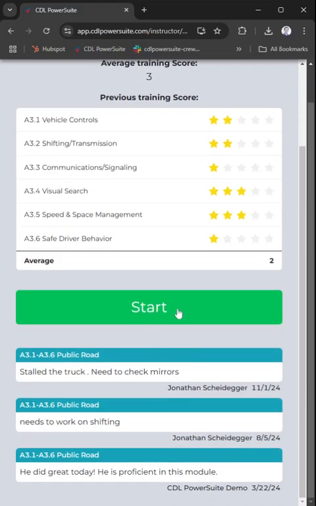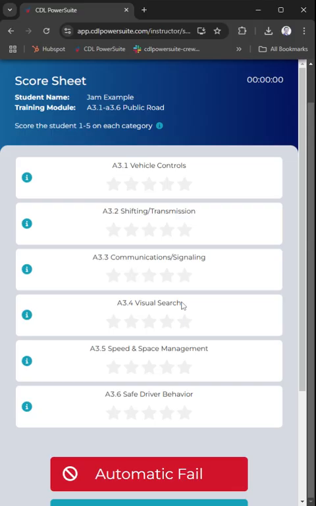Let's hit the start button here to get the event started. When you hit the start button, a couple things happen. One, we get brought to this screen, which is our scoring rubric. You'll also notice in the top right corner, we have the time running right up in here. So this time is going to run the entire length of the drive. When the drive's going on, it'll be running.